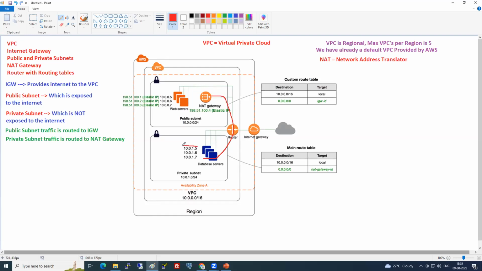Let's say, for example, this is the IP address 10.0.1.5. From here, the traffic is routing to the NAT. And what does NAT do? NAT will convert this private IP to public IP. It will mask it. So the IP is masked here, and with that public IP, it will send it to the internet gateway outside. So the job of the NAT is only to give internet access to which subnet? Private subnet. And the job of the NAT gateway is to convert private IP to public IP.